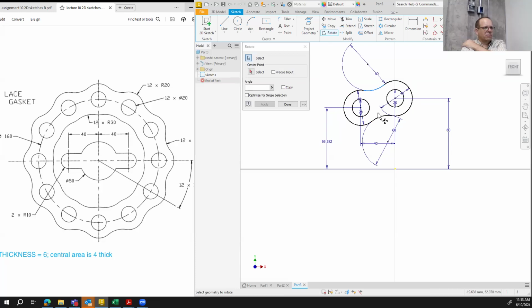We're gonna rotate this one and that one. Again, we'll do a copy. We'll choose our center point to rotate. And we'll say we want to do it another 30 degrees. All right, so now we have enough stuff that we can do the trims.